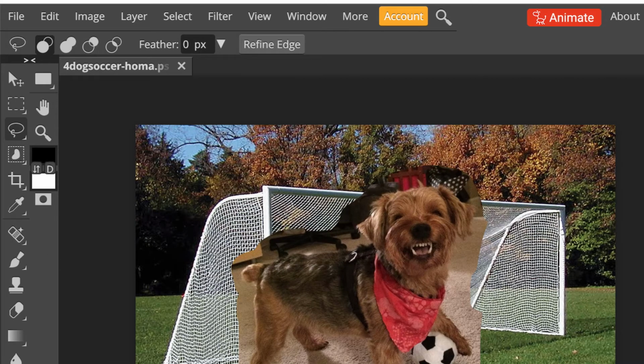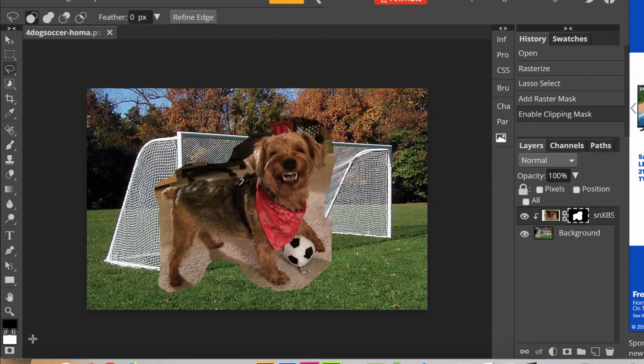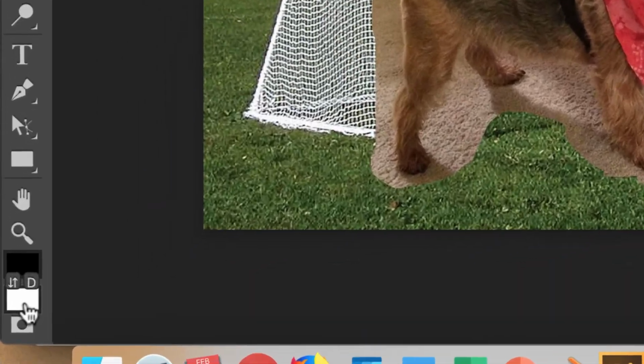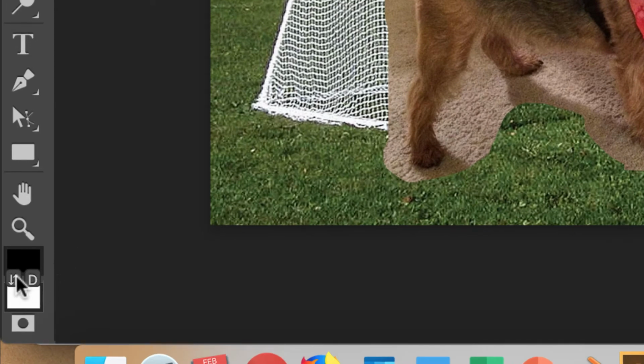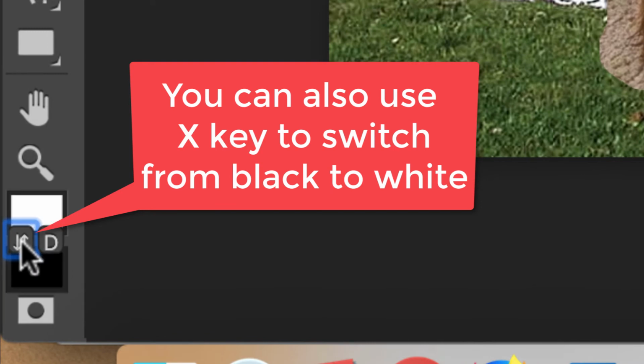Now, they may be at the bottom of your screen, and actually I'll hide these things. See, they may look like that if you don't have your downloads showing up. So here's black and white. Those are your foreground and background colors, and there's a little tiny arrow that you could flip. You can also use your X key to flip those colors.